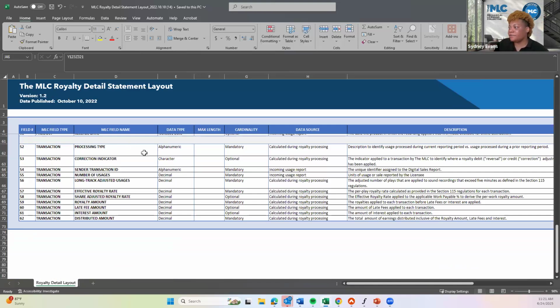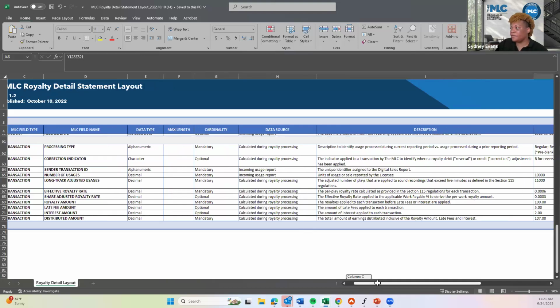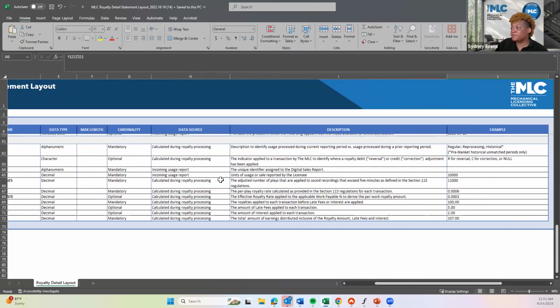let's go over the processing type. So the processing type, if you're wondering what that is, you can come over here to this section and you can read and say, this is the description to identify the usage process during the current reporting period versus the usage process during a prior reporting period. And so this is where you'll see your regular royalties, right? For the June distribution, we're covering March usage. The March usage that you see would be considered the regular reporting. And then you have the reprocessing and then historical.